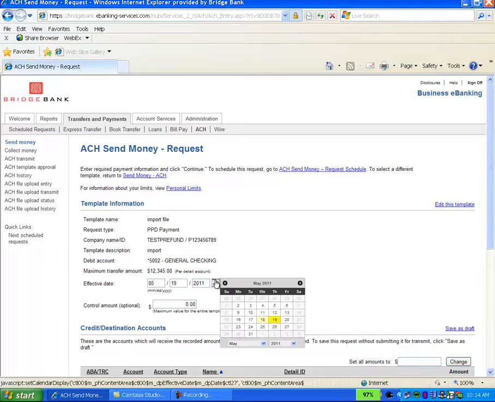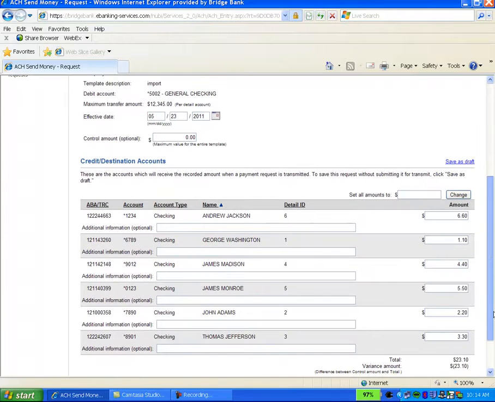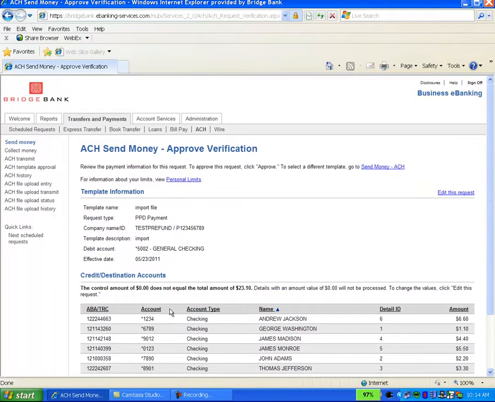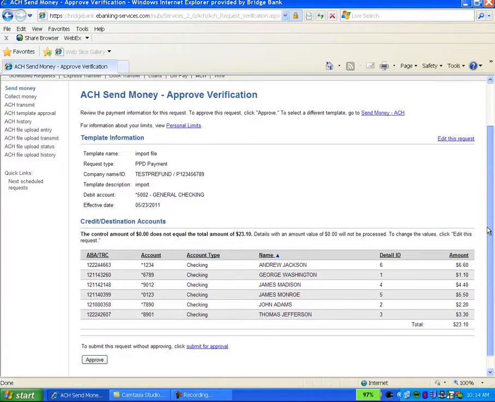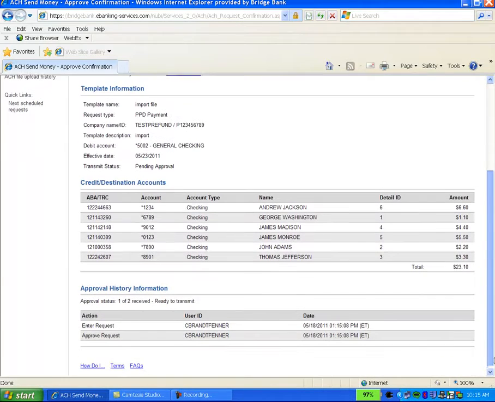Select an appropriate effective date. We recommend 2 days in advance. Scroll down and you can see the individual transactions one more time. Hit Continue. And now this transaction template is ready to be approved. Approve means that if you have dual control, you may need to have another person transmit it in order to push it out. In this case, I am set up for single control.